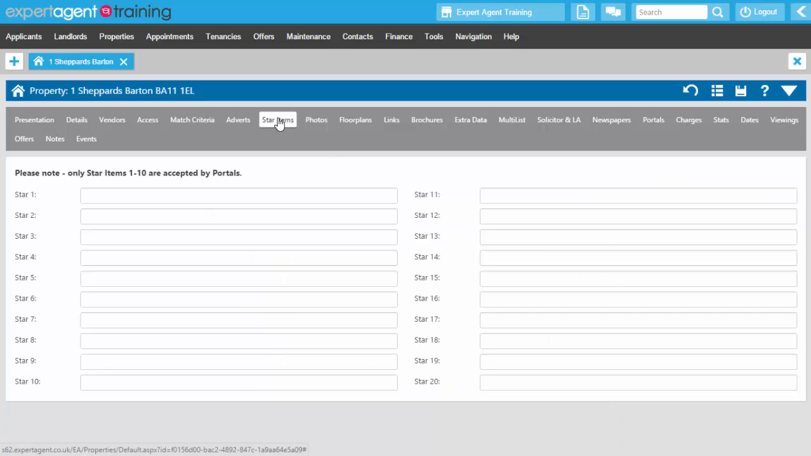Moving on to the star items, it does say up at the top here, please note only star items 1 to 10 are accepted by the portals, and that's these ones down the left hand side. However, you have got the space to add up to 20 if you want to use up to 20 on your brochures.